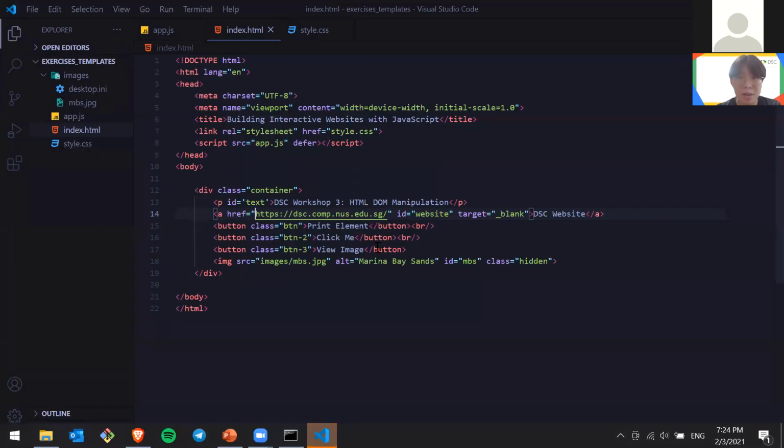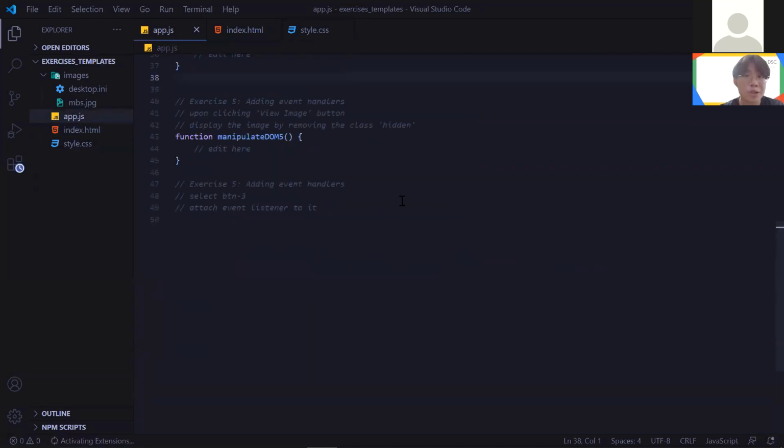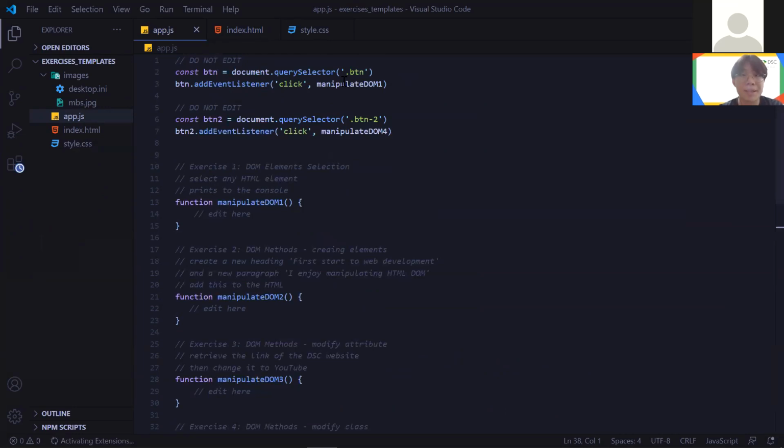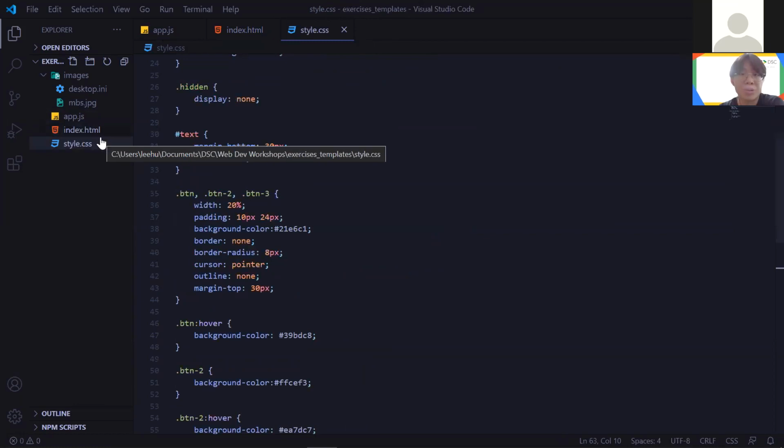If you open this website, head on to app.js. What I created here is a button. I selected the button and I added an event listener. You don't have to understand what this is about, but you'll go through it later. The first exercise is to edit this manipulateDOM1 function. You can select any HTML elements that we have over here. You can select the button, you can select the image, and I want you to print out to the console.